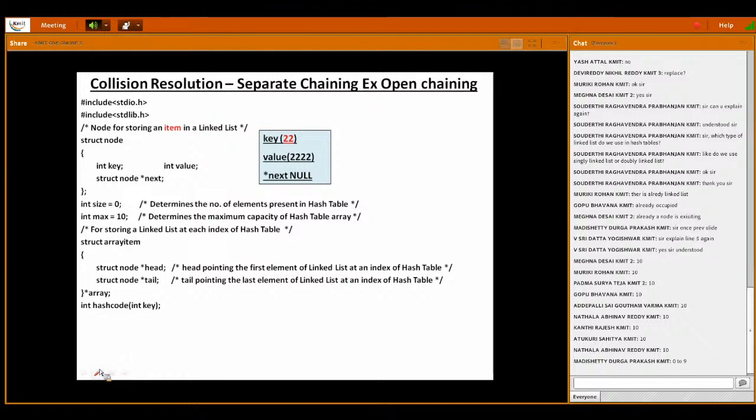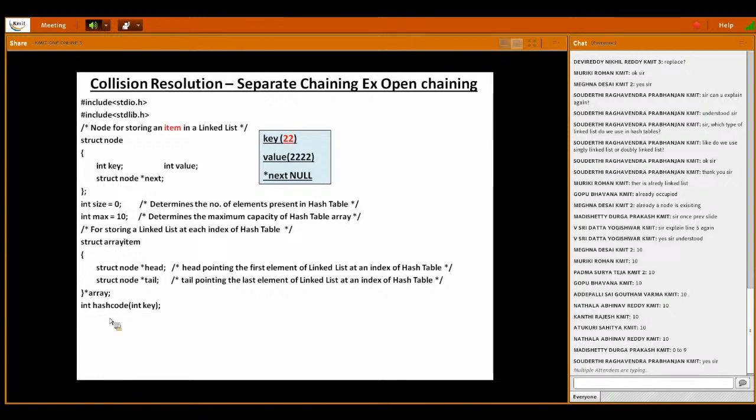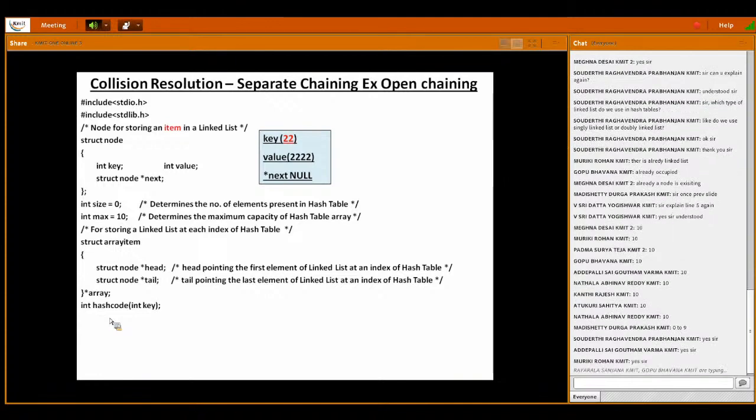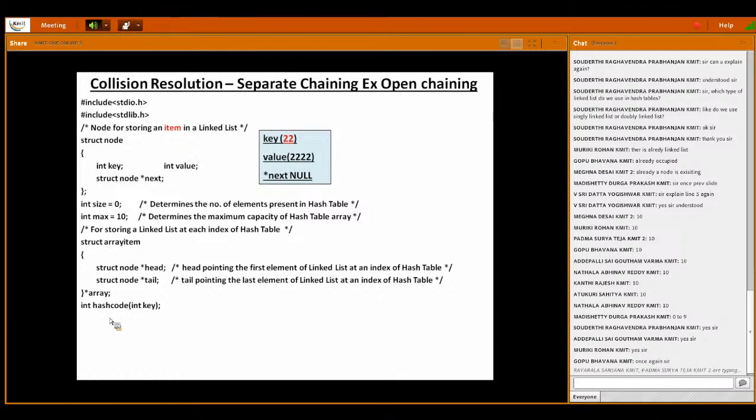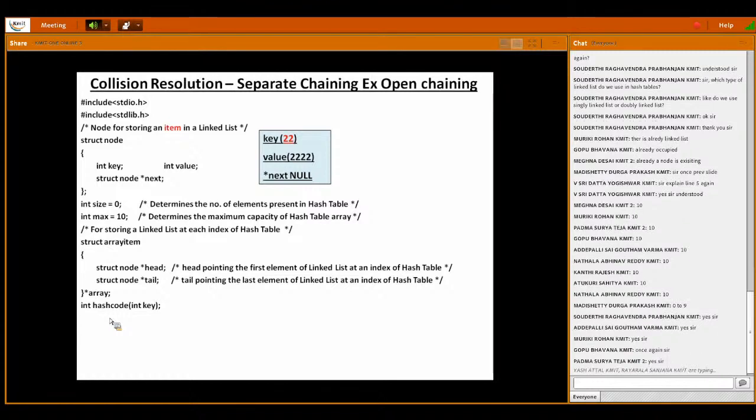Are you okay with this? Are you understanding why a pointer is a representation of an array? Hello? Yes. Other students, please brush up your C.